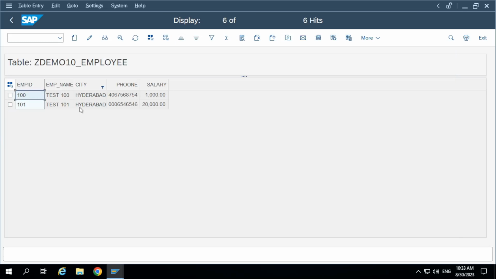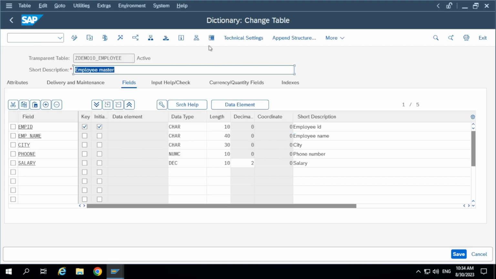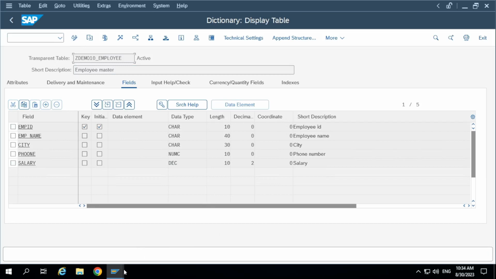How many records are there if you filter the records by Hyderabad? 2 records. But if you filter the records by employee ID, how many records can you find? 1 record for each employee, right? So here we are applying some filter to check the data. But at program level, how can we filter the data? By using the where condition. Let's see how to write where conditions in select statements.